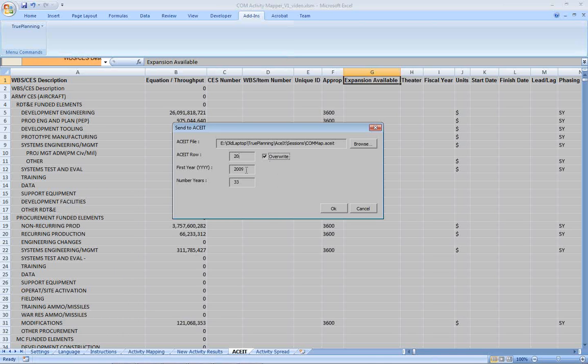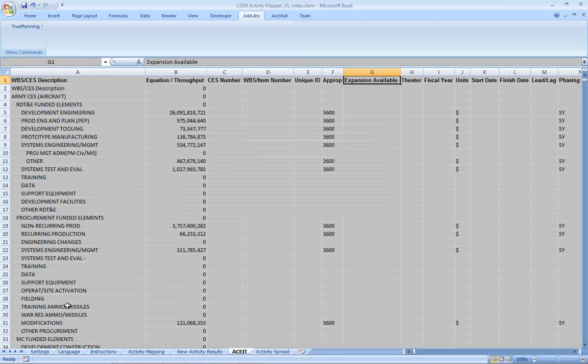First year, this is calculated by TruePlanning. We're just representing it here. You can change this. The number of years, 33. That's obviously 2009 to 2041, which is 33 years. Actually 32, but we have an extra. So this is setting up a number of years, and this will default in. You can just leave this like this. Then we say OK. Again, we have our status bar at the bottom right. Just going to think about it.